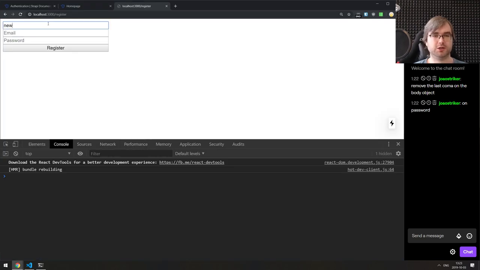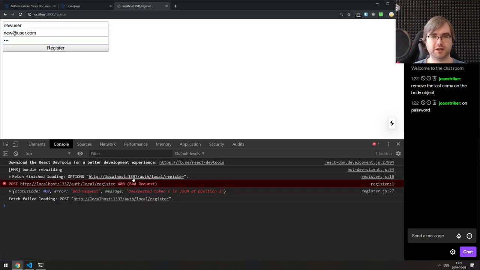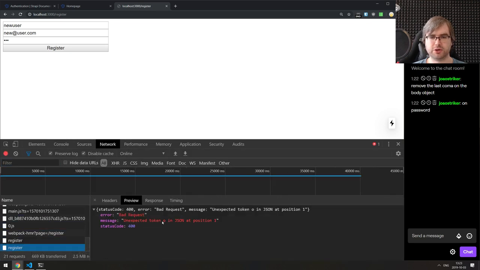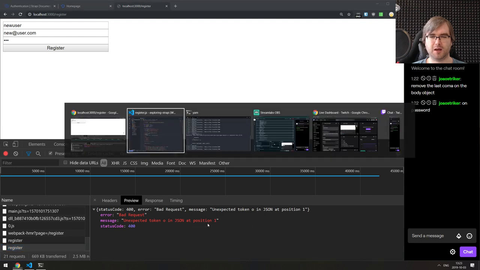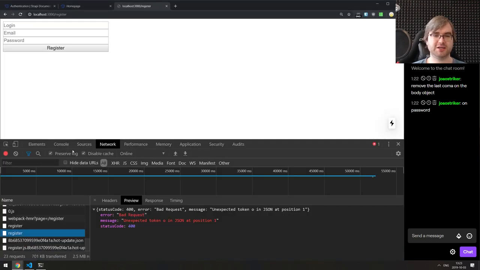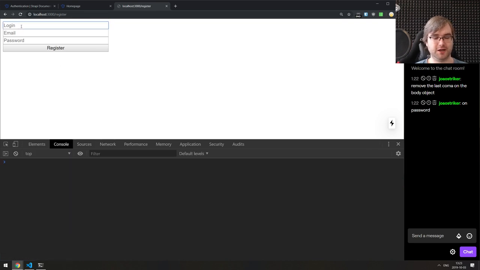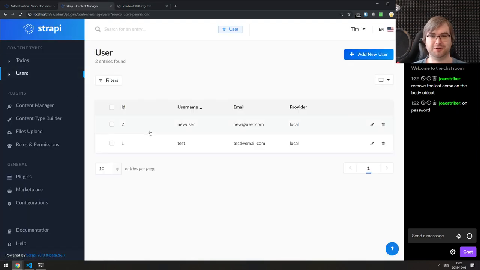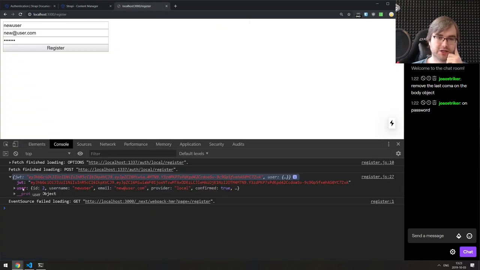Okay, so new user, new at user.com, password 123, register, and bad request. Okay, bad request how, please tell me. Unexpected token O in JSON position 1. I guess I have to stringify it, right? This is one of the things that I don't really like about fetch, that you have to manually do half of the things. Okay, new user, new at user.com, test 103, register. Hey, we actually created a user successfully. Okay, that was a lot easier. There you go. All right, so we created a user.